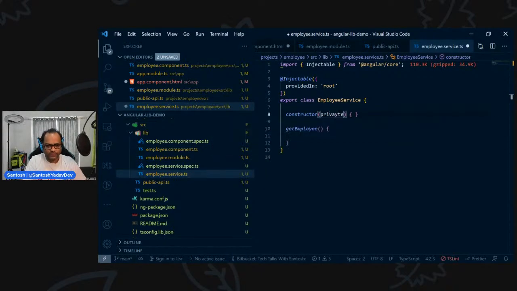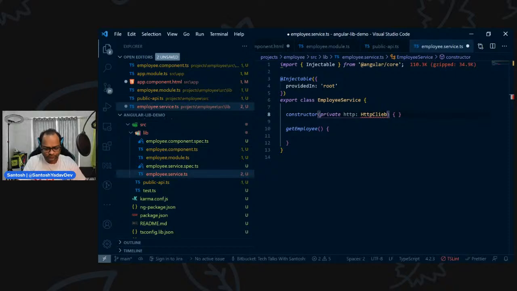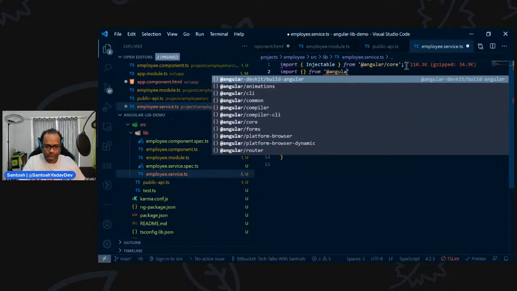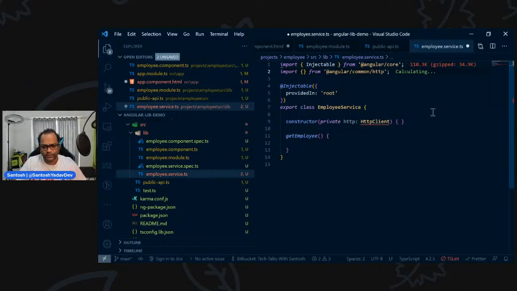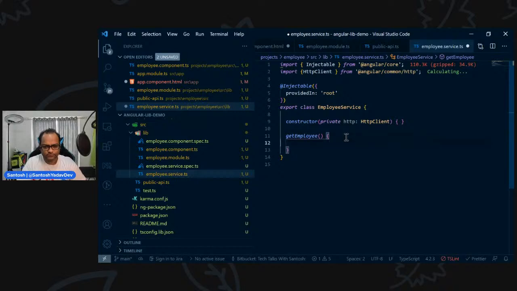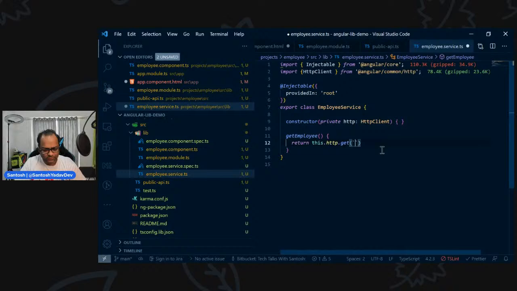And let's use here private http client. So we have to import from Angular /common/http and use HttpClient. And here I'll return this.http.get, and we know the endpoint. This is the endpoint from where we are going to get the data. Okay, so the getEmployee method is available, and whoever subscribes to this method will get this particular data.